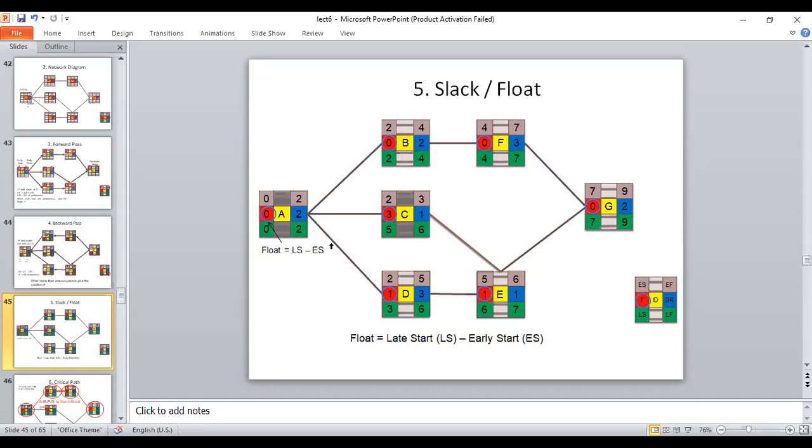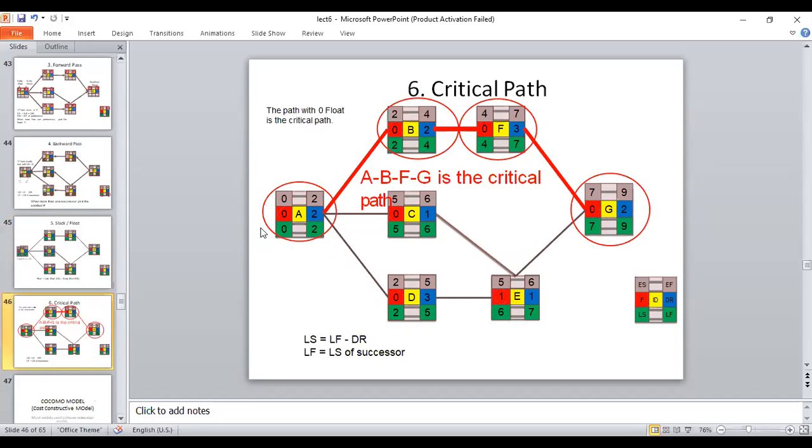The activities whose float is 0 will form the critical path. So the activities A, B, F, G are forming the critical path. I hope it is clear to everybody now. Or should I repeat it?